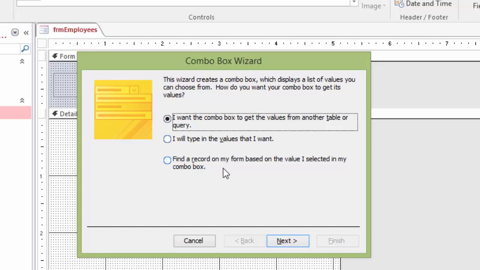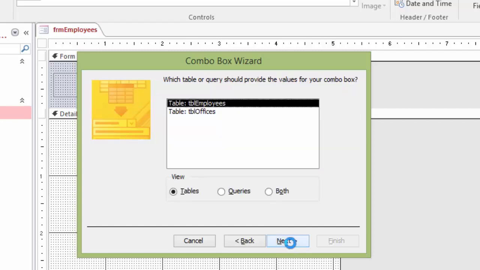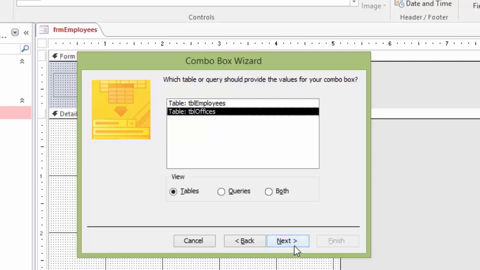And then this third one allows you to find a record on your form based on the values that you select in your combo box. Okay, but we're going to go with number one. Click next. And then we want to go to our offices table to supply the values for the drop down, because we want the office numbers and also the office city so that people can clearly identify which office they're selecting without guessing at numbers. So we'll select that, click next.